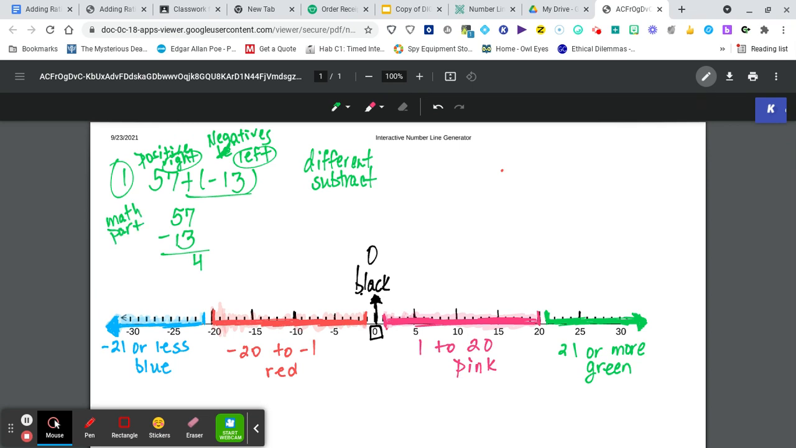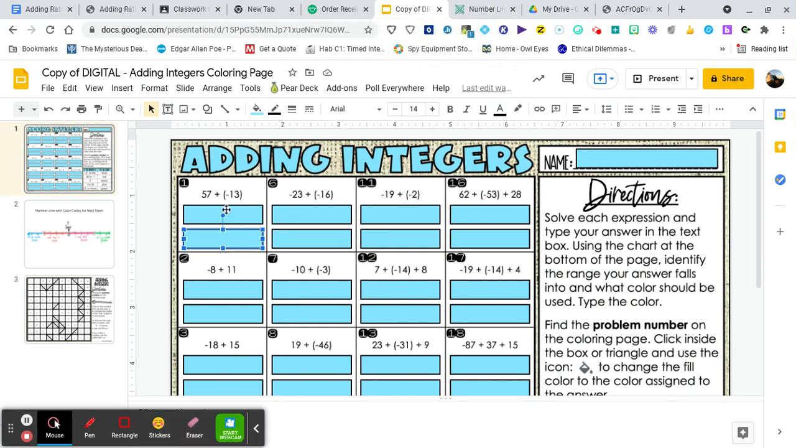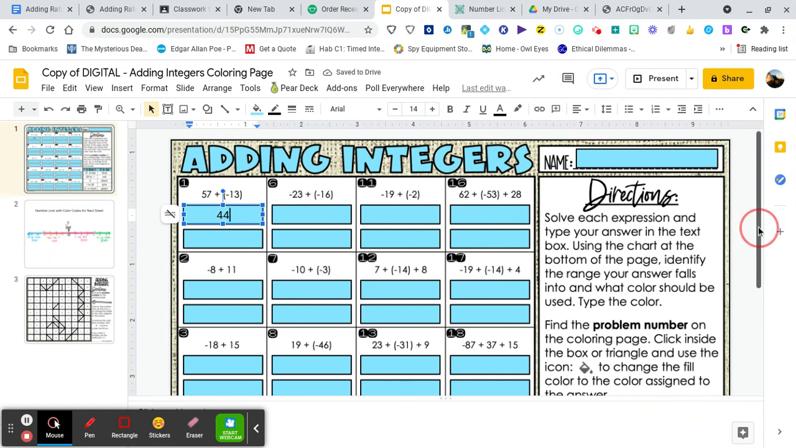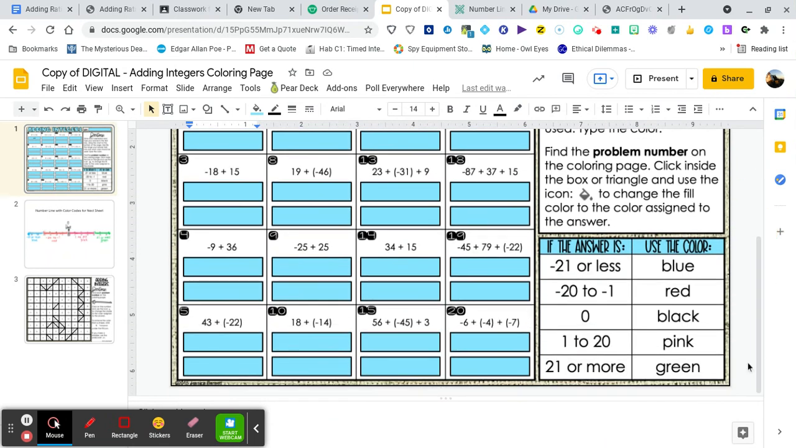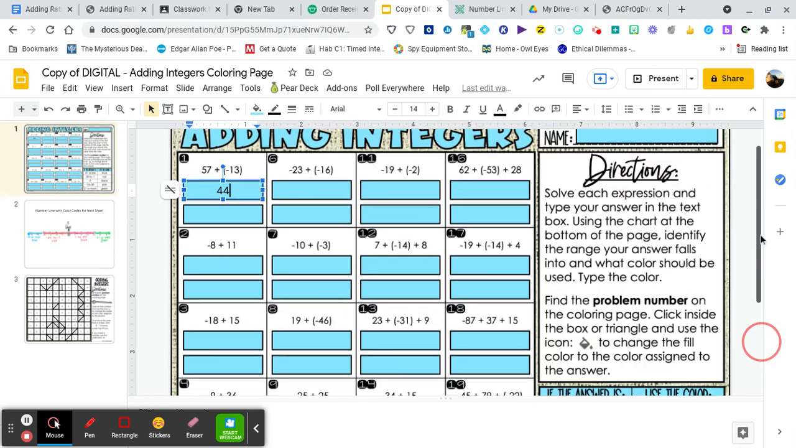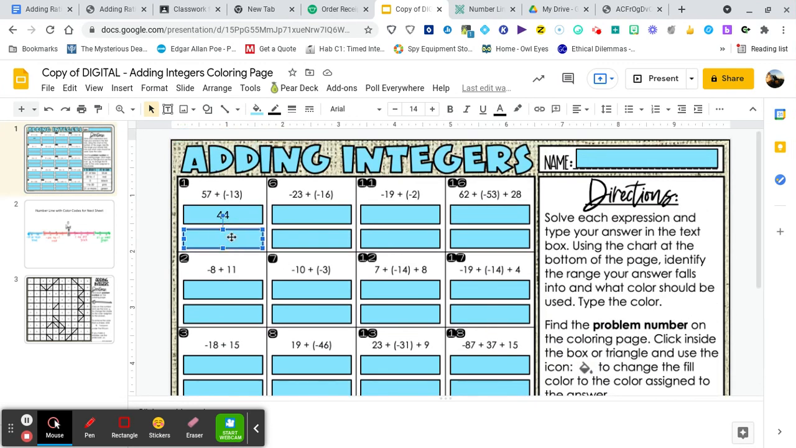7 minus 3 is 4. 5 minus 1 is 4. And it's more positives than negatives. So I know the answer is 44, guys. So I'm going to go back. I'm going to type in the answer box, the top box, 44. Okay, so I'm doing number 1 with everybody. Then what you're going to do is you're going to go down here and see where 44 falls. Well, it says 21 or more. Well, 44 is more than 21. So I know that here, I type green.